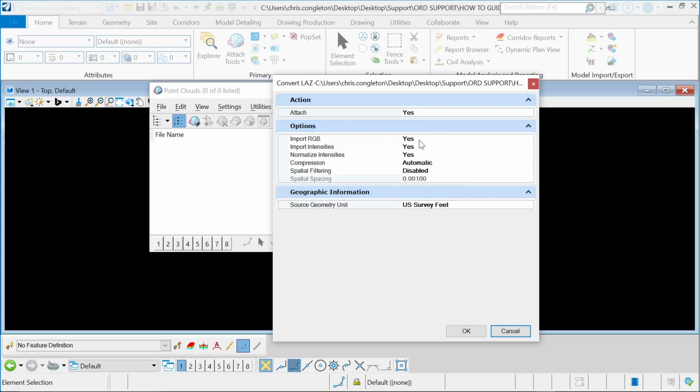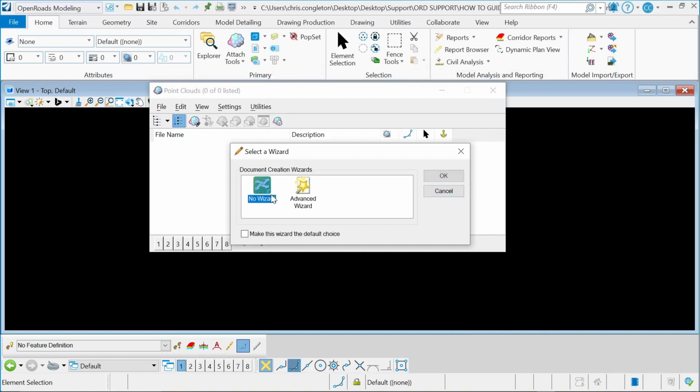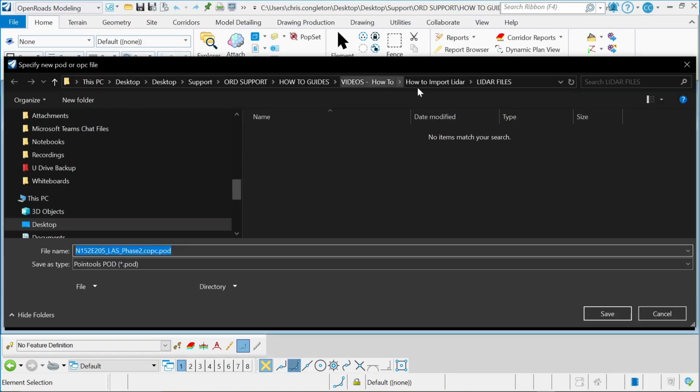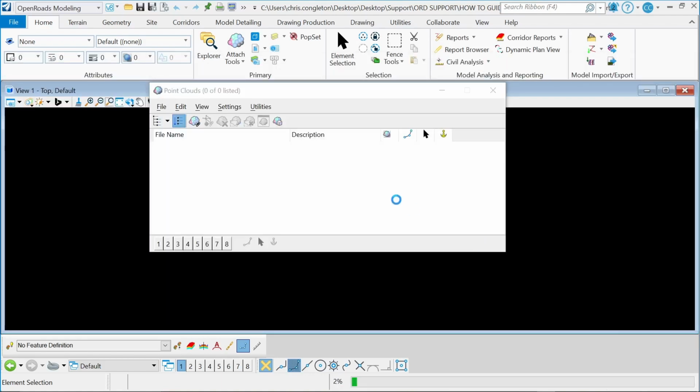We want yes for attach, yes for import RGB, import intensities yes, normalize intensities yes, compression is automatic, spatial filtering is disabled, and spatial spacing, that's something you can't even change. But specifically, we need to make sure we are in US survey feet. And then click OK. No wizard, click OK. Again, it's asking us to save it to ProjectWise. We don't want to save it from ProjectWise. We'll hit Cancel. And I'm going to save it back to my LiDAR file. Notice it's saving as a pod file this time. So it's actually pulling it in and converting it to a pod file. So we're going to click Save.